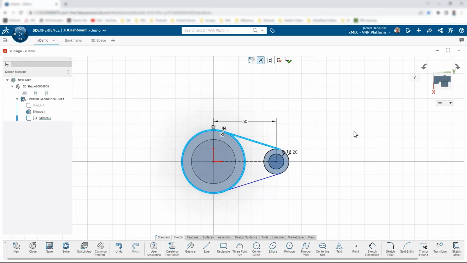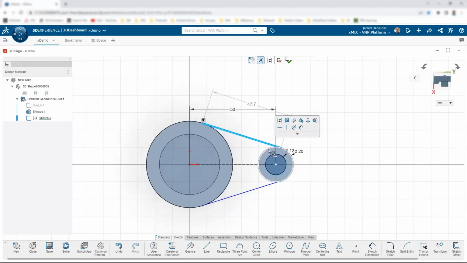So that works pretty readily as well. Oh, I didn't apply one of these here. There we go. Fully defined. Nobody gigged me on that. I was not about to leave that sketch underdefined.